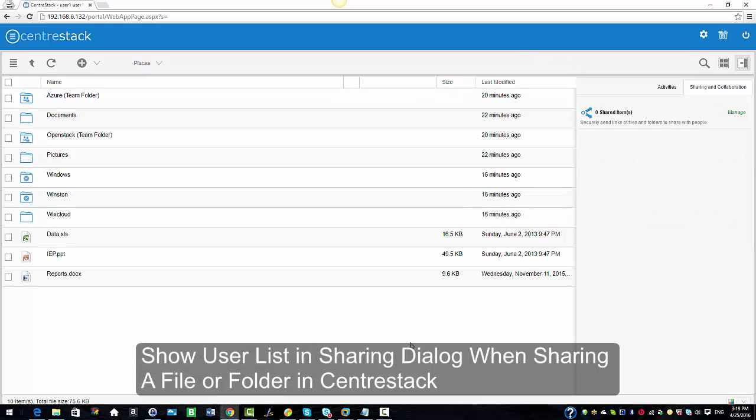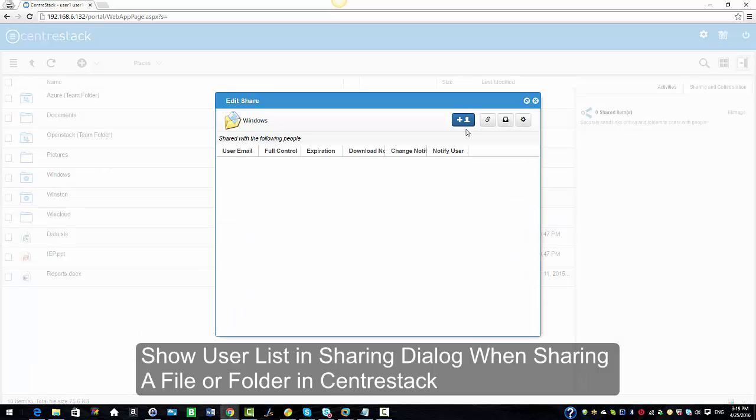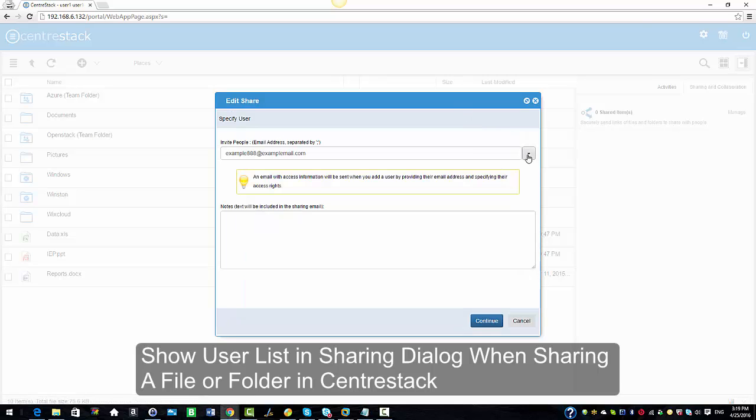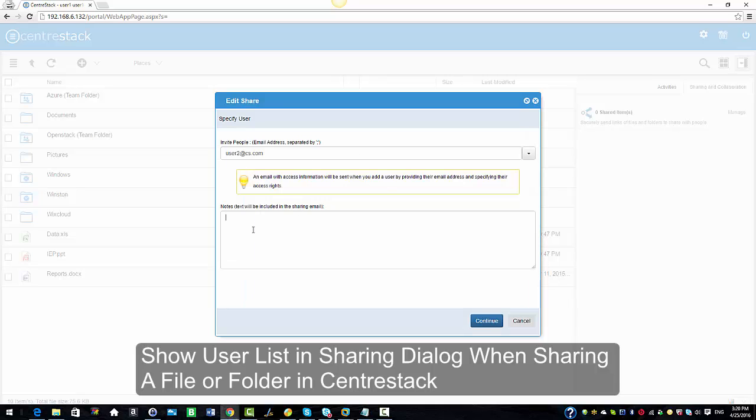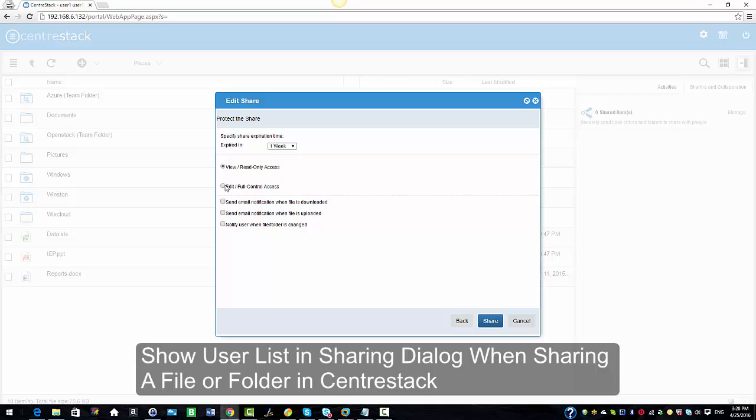I'm going to go into user 1's web browser, refresh the page. Now I'm going to select a folder. I'm going to select Windows, and instead of right click, I'm going to use this option to share. And now I'm going to click on invite user. Before, when we clicked on the arrow here, we didn't see anything in the drop-down list, and now when I click on it, since the feature is enabled by admin, I see the default cluster admin and I see user 2. So I'm going to click on user 2. And when I click on it, I do not have to enter the email address. It comes up automatically.